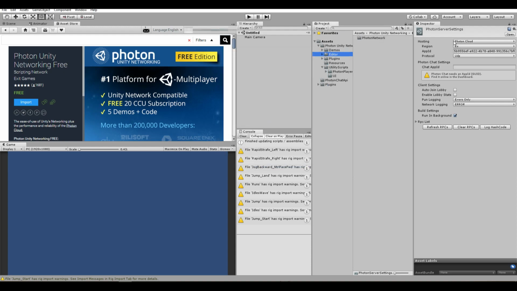Now you can choose your hosting method: Photon Cloud, self-hosted, offline mode, and best region. I'm not going to touch the other stuff. I am going to use the Photon Cloud, which is what I'm actually using in my game at the moment. And the region, you can choose whatever fits for you. Also, you have the auto join lobby, which we're not going to touch either, because we want to control when we connect to Photon, and not by enabling it, running, and then it connects automatically. We don't want that.